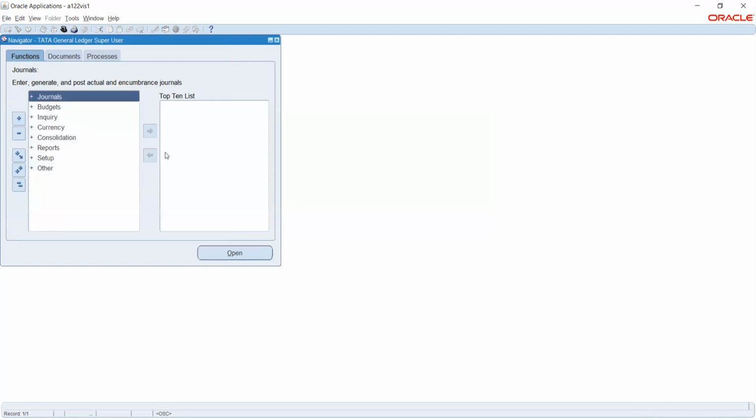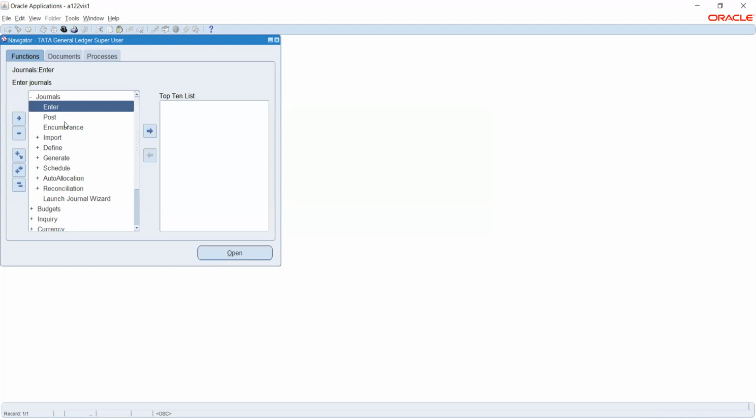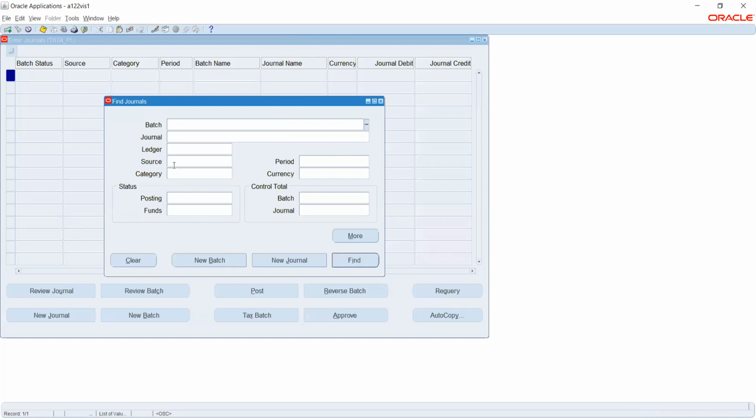Now, to check whether the profile option that I have attached is working correctly, I'll say journals. Under journals, I'll click enter. This will show a query window wherein we can either query any particular journal entry, or if I want to create a new journal, I can create it from here.